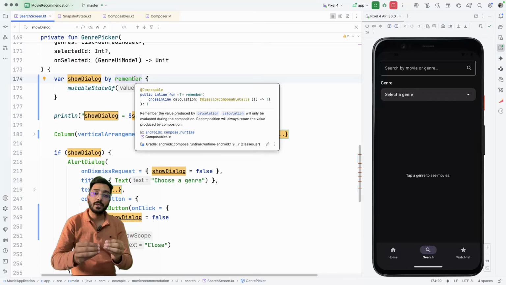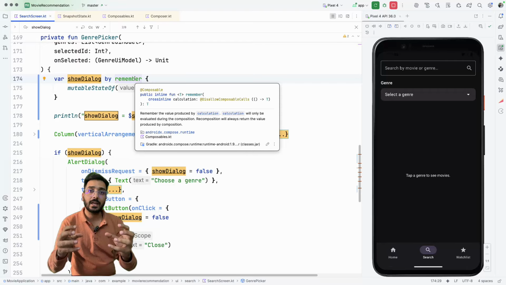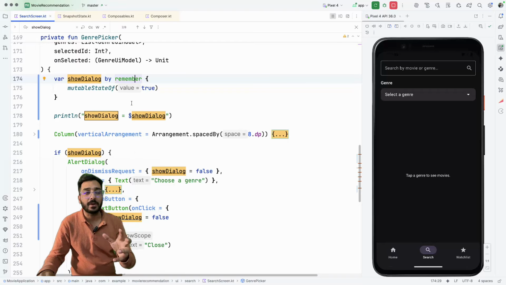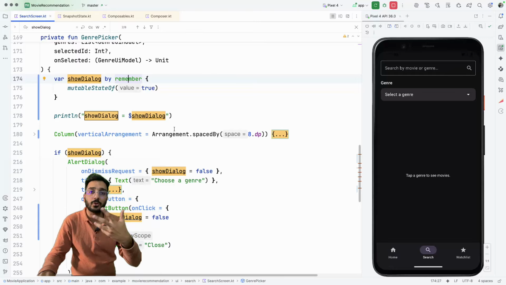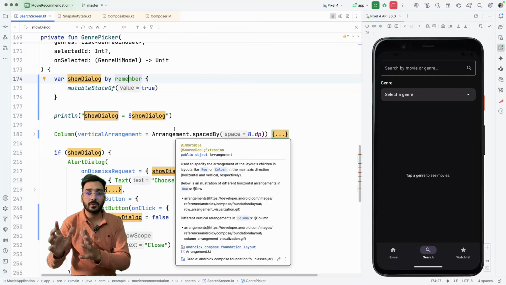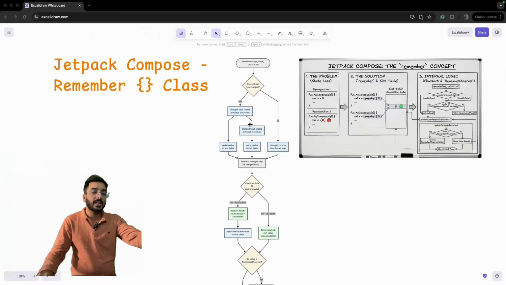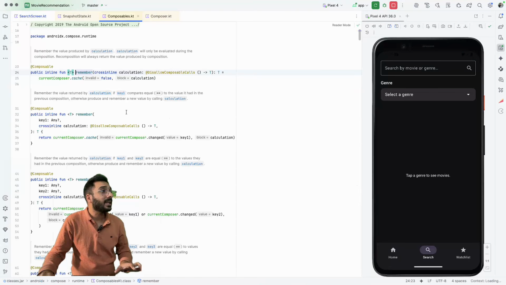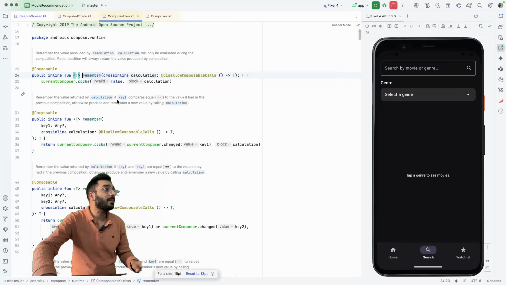Remember is helping you to maintain the state of the composable function. Now I hope you understand exactly this remember block, and you will be able to use it properly. Now the second part of the video: we'll quickly go and understand this diagram as well, because we need to understand what happens under the hood.